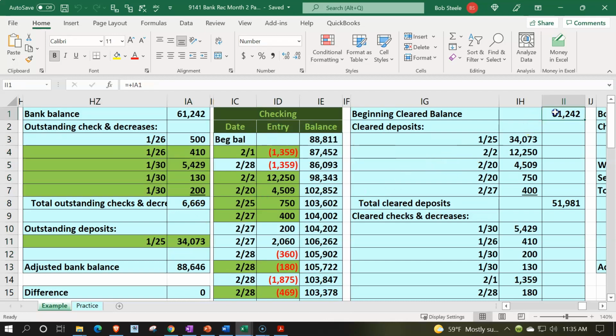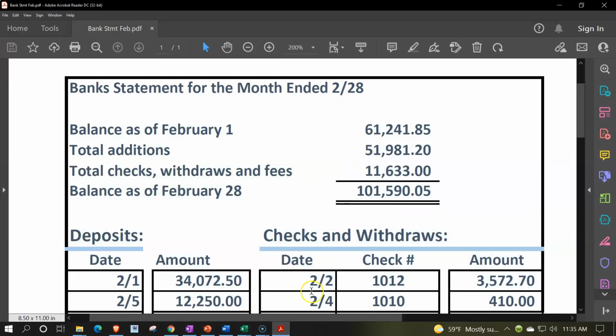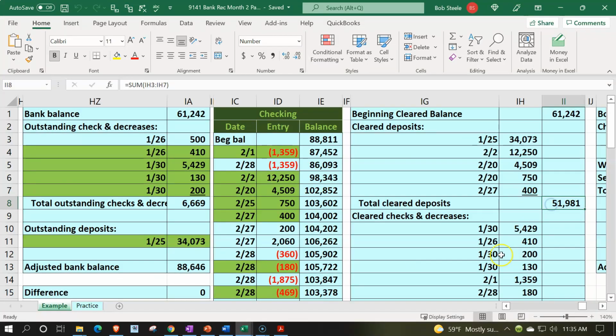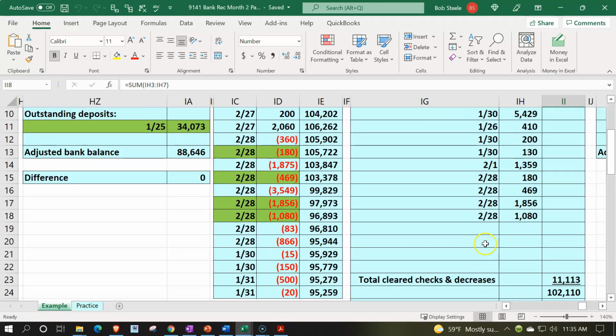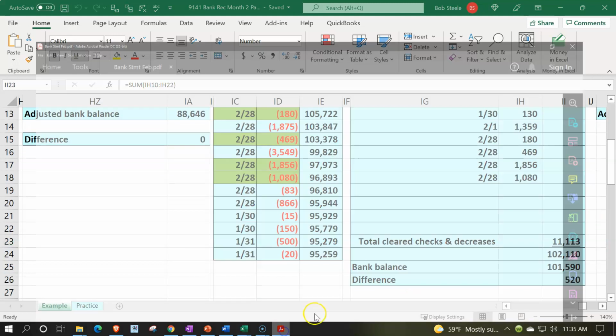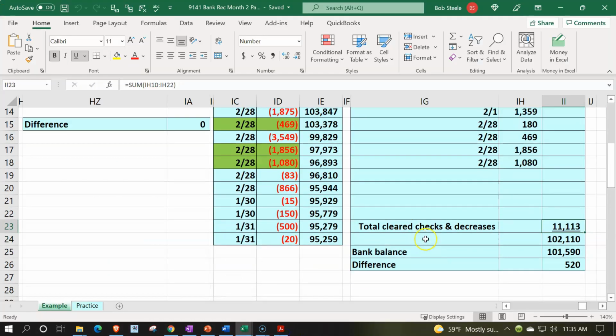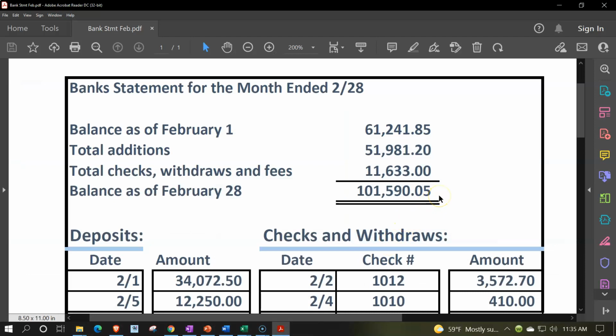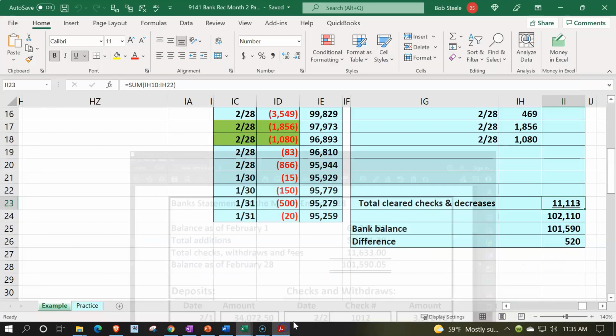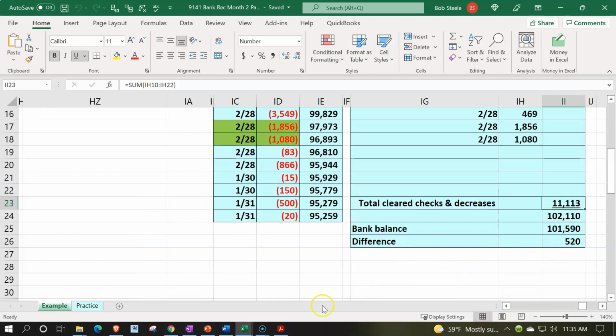And then we basically tick and tie and try to mirror the items from the bank statement to what we have, the starting point being the 61,242, that matching the bank statement. Then we have the increases of the 51,981, that matches the activity on the bank statement. And then the decreases here at the 11,113, not quite matching what's on the bank statement. The difference is going to be that 520, because my ending balance is 102,110 and the bank ending balance is 101,590.